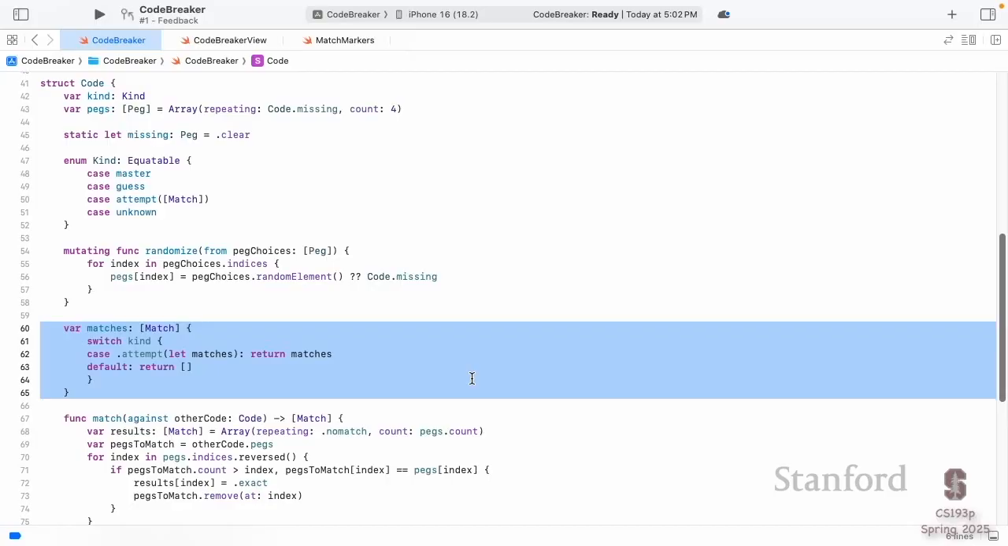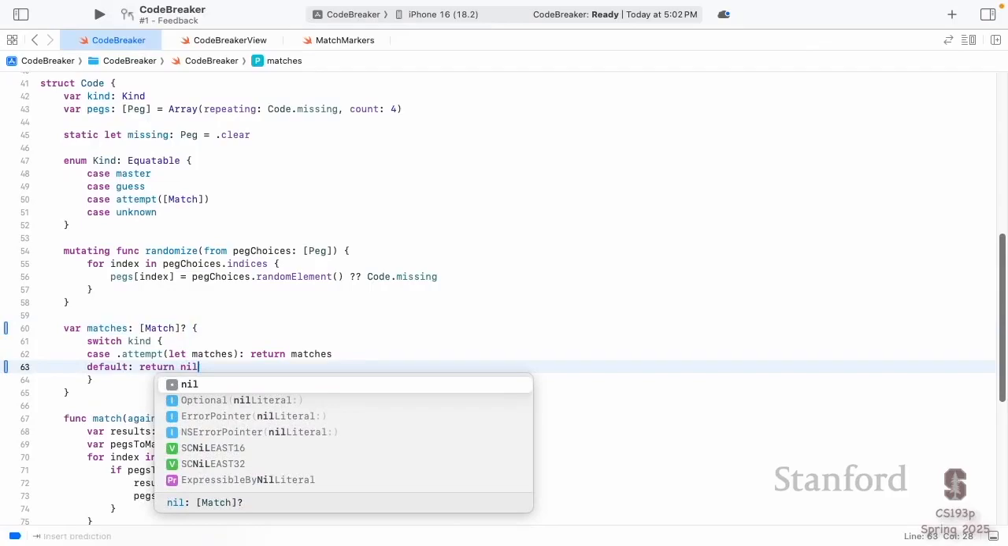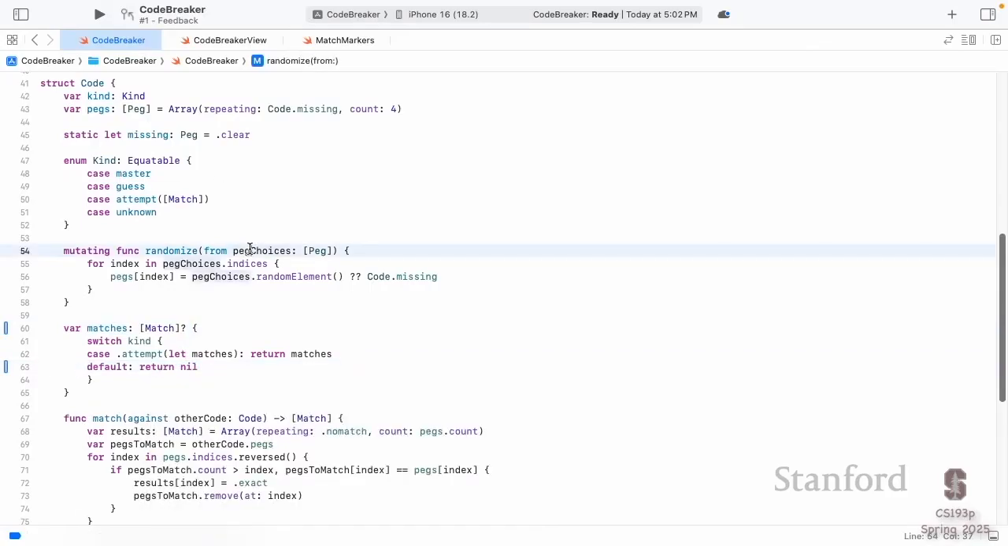So what type do we all know that we often would use when something makes no sense? What would that be? Optional, exactly. We use an optional. And so I would suggest that the way to do this is actually have matches here return an optional array of matches, and that if it's not an attempt, then this, instead of returning empty, would return nil. Basically returning here from matches saying, this makes no sense. You asked for the matches of this code, that makes no sense. That's because it's a master code or a guess, but it makes no sense.